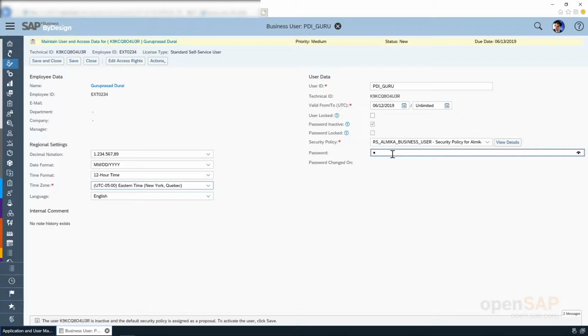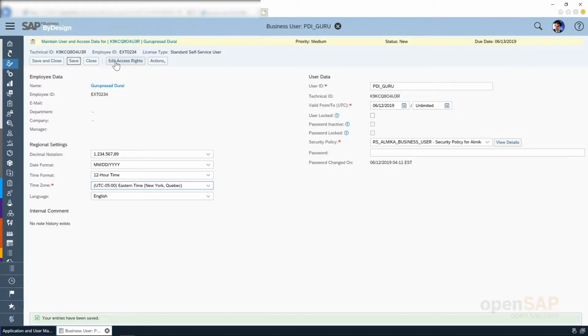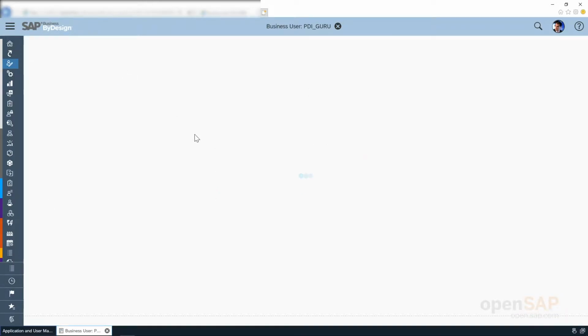And then I gave an initial password. This password has to be changed later. Click on save, and I click on edit access rights.